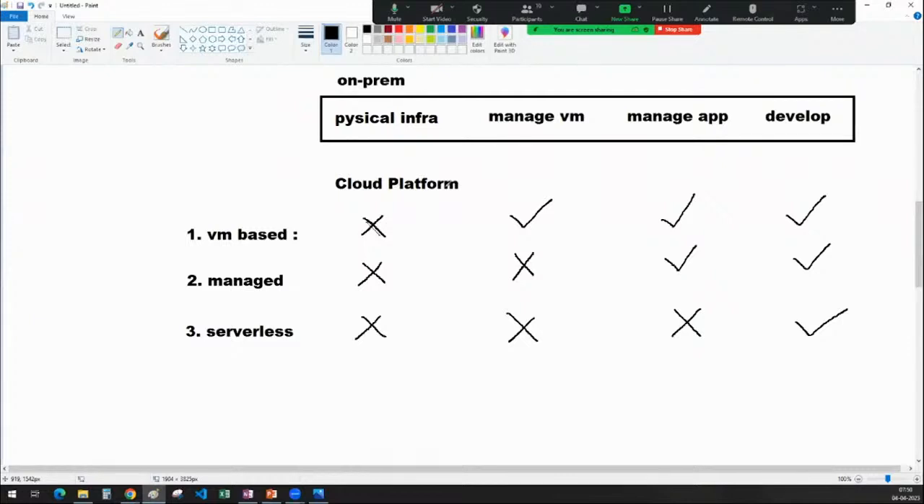Google has its Google data center, Amazon has its own, and that's where they manage the physical infrastructure. With VM-based services, managing the virtual machine, managing the application, and developing the application will be on you. If you go to managed services, the physical infrastructure as well as managing the virtual machine will be taken care of by them.